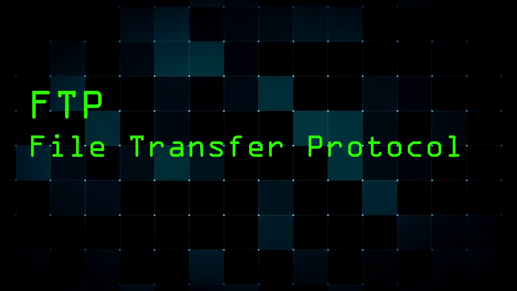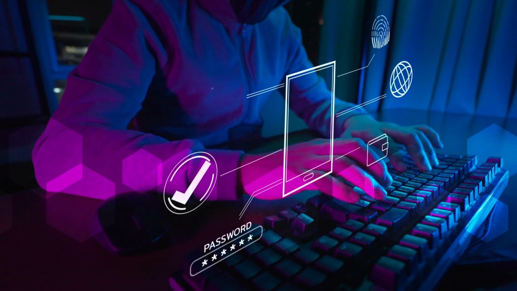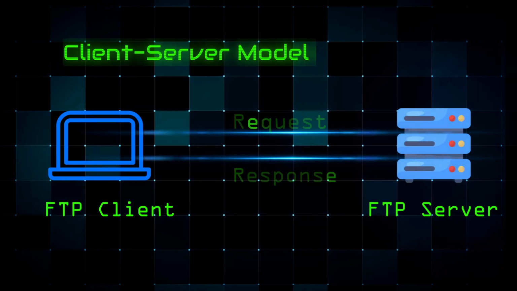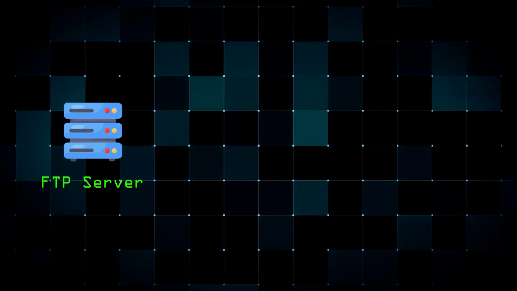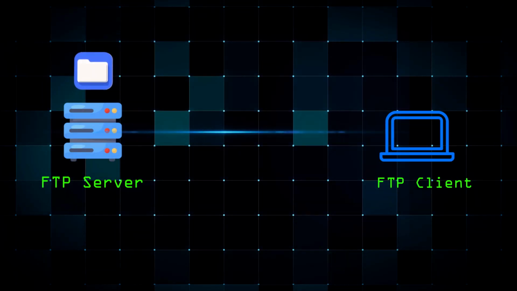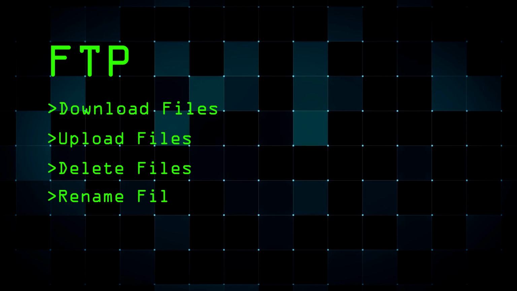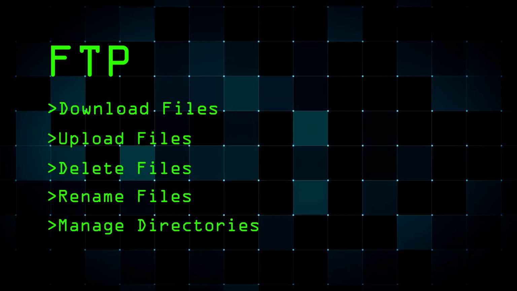FTP stands for File Transfer Protocol. It's a networking protocol used to transfer files from one computer to another across a network. FTP works using a client-server model. The FTP server stores and hosts the files, which the FTP client connects to the server to interact with. Using FTP, a client can download files, upload files, delete files, rename files, manage directories, and more.